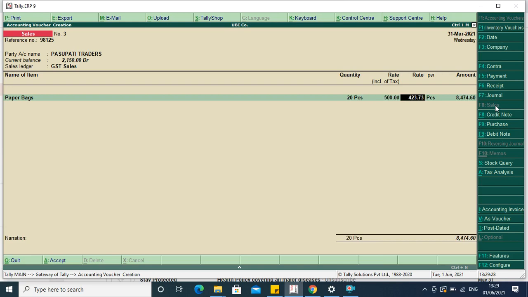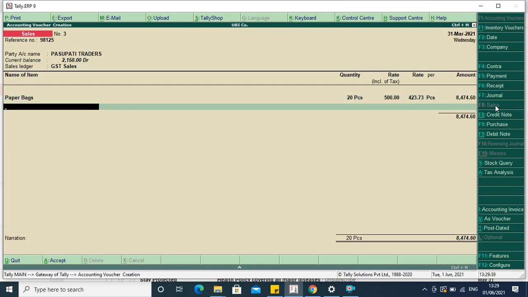See, Tally will automatically calculate your base rate plus your inclusive of rate. So this is the advantage of Tally ERP Pro 9, that you don't need to separately calculate the rates. So paper bags we will select.